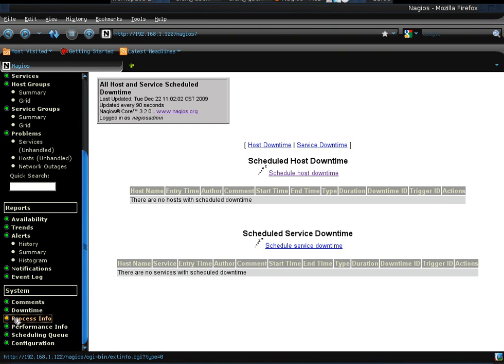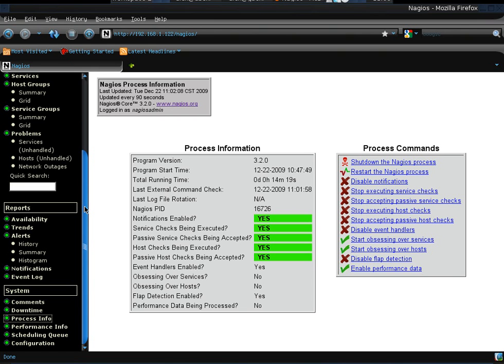This is just the basic information. The PID, of which Nagios is running on, in case you need to remote in and kill Nagios for any arbitrary reason. These are the commands that you can do. You can shut it down, restart the Nagios process, do all that.